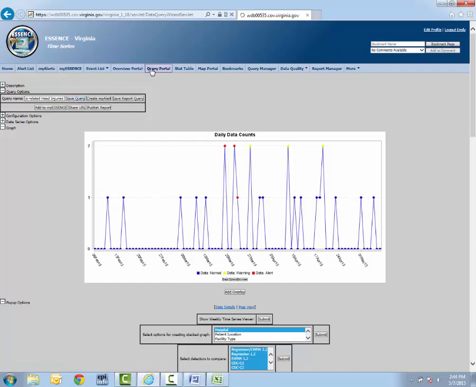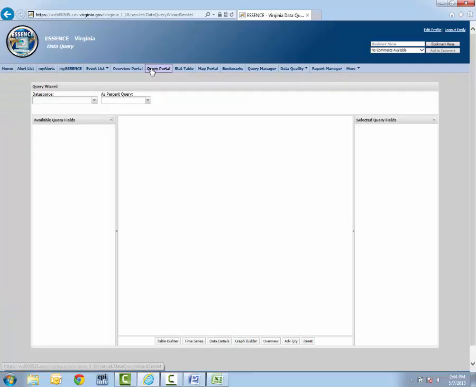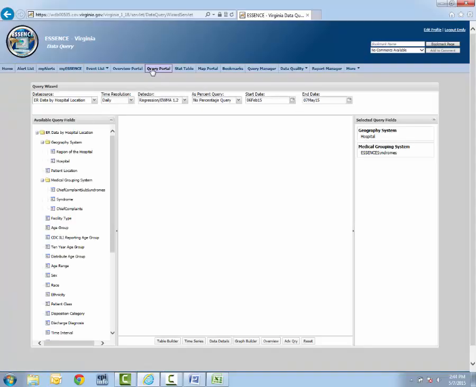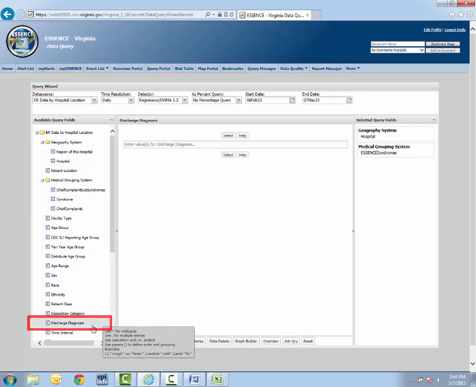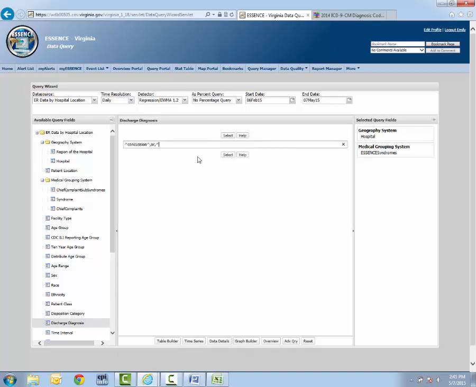Creating a diagnosis free text query works in much the same way. In the Query Wizard, scroll down in the left column until you reach Discharge Diagnosis. Enter or draft a query using the same Boolean operators and symbols previously discussed. Please keep in mind that diagnoses will contain more clinical terms than chief complaints. Instead of searching for chest pain, for example, a diagnosis query might include tachycardia.